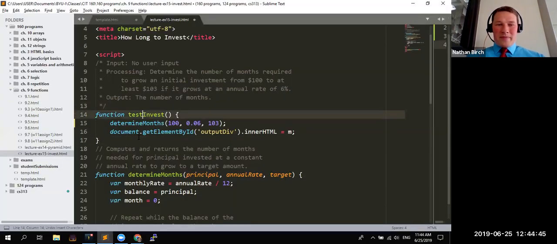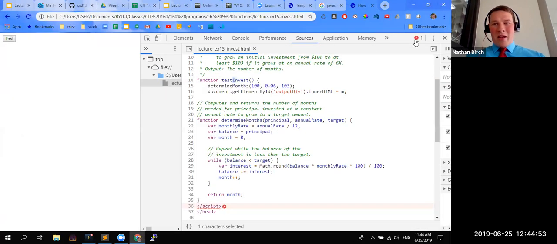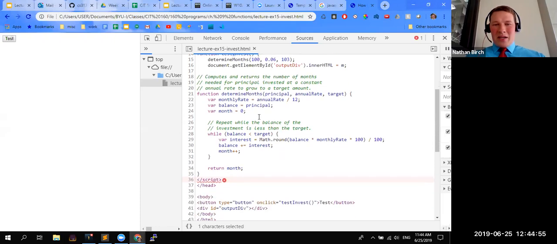Let's fix that. If I took this off right here and ran it, let's see what we get. Okay, another error. This one's not quite as clear. If I look at this, it just says unexpected end of input.